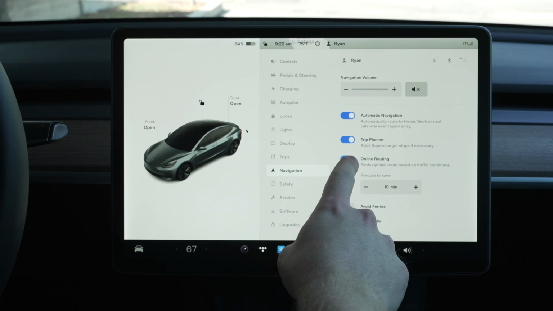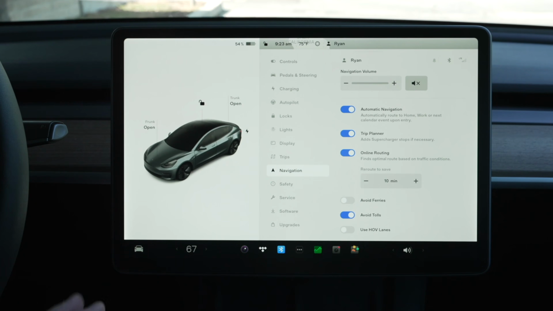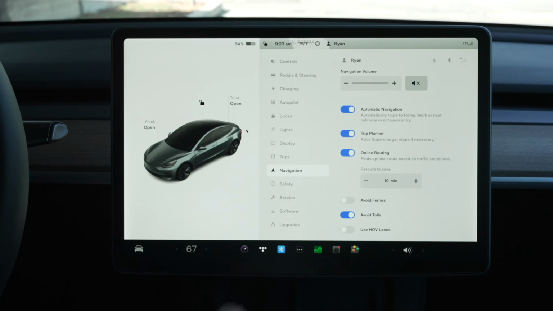Trip Planner I think is absolutely necessary. It adds supercharger stops if necessary. I don't see why you'd want this off because then you wouldn't know you need to charge. And then online routing is really nice because you can adjust it to only reroute if it's saving you a certain amount of time. I actually have this at 10 minutes because sometimes it's taking me on some insane route and it can be stressful making a bunch of unprotected left turns just to save me 5 or less minutes, when in reality that's not a big deal. So I have that at 10 minutes.